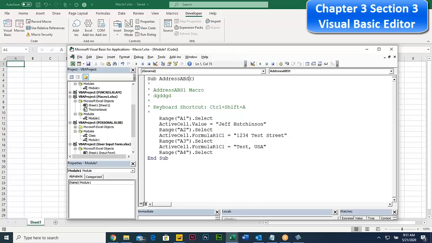Oftentimes what I'll do is also give it a new name, because now I've got two modules. I've got absolute 1 and absolute 2. If you had absolute 1 in two different files, it will run it, but it will do it in a certain order, so you want to make sure you're running the right macro. Okay, so here I have an absolute macro. I have a keyboard shortcut assigned to it. And I'll simply go and click out of it.